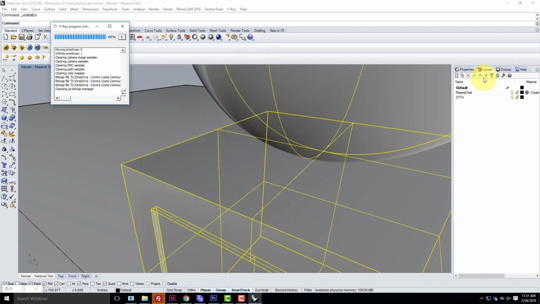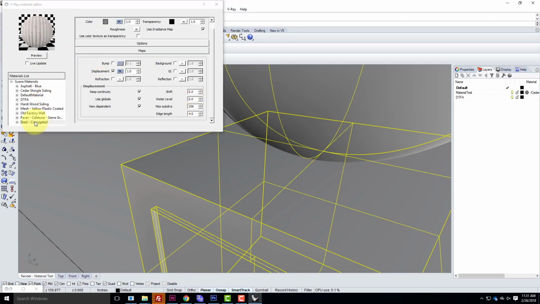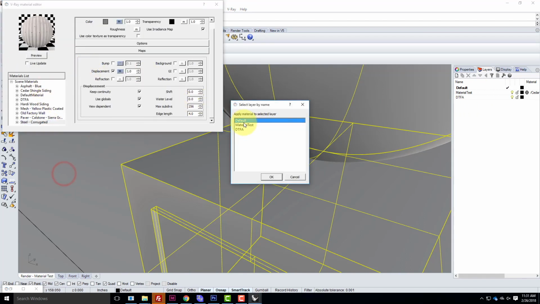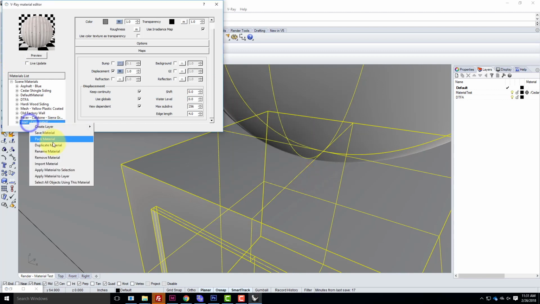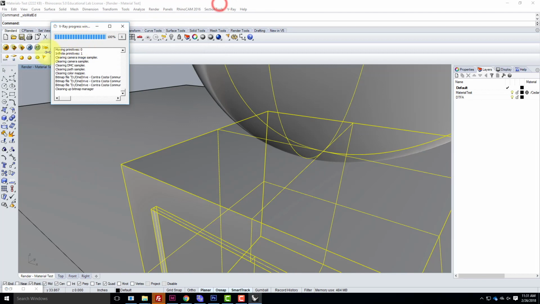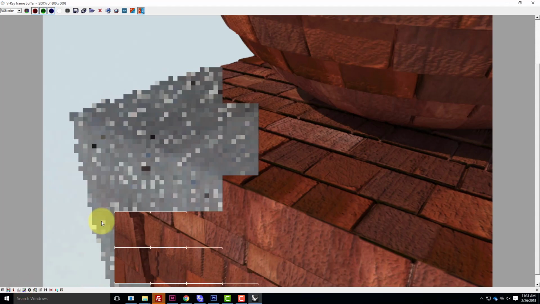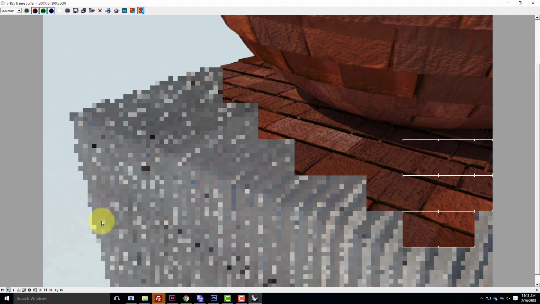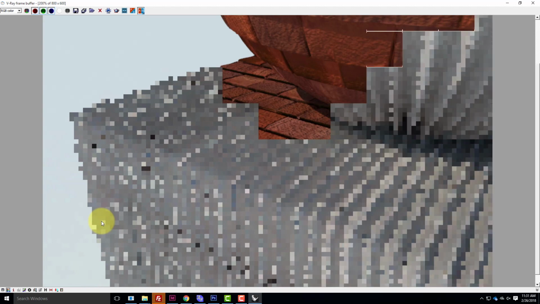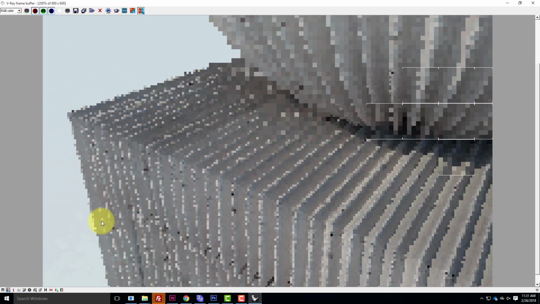And then I could apply all of that to my shapes here. So let me go ahead and apply material to layer. Oh, sorry, I did it to selection. There we go. And I could go ahead and render that out. And you can tell that this is a little bit more complicated than the shingle in terms of the ups and downs. There's a lot more for V-Ray to calculate. So it's a little bit slower in the process.